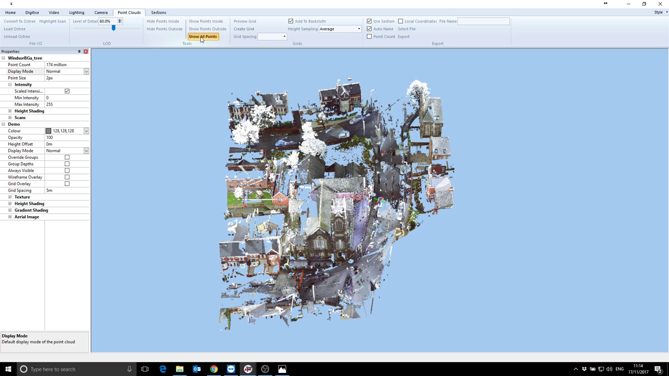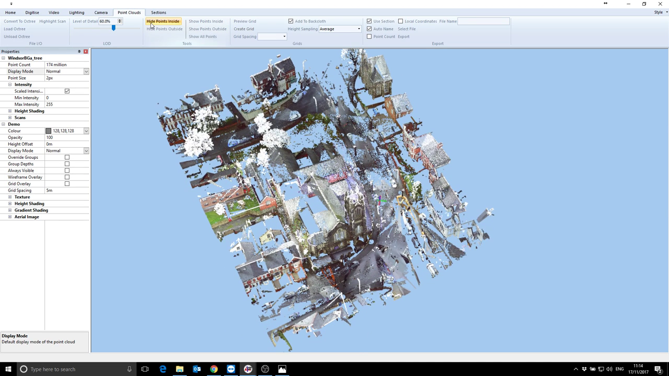So if I undo that, do show all points, hopefully that'll come back, which it does. Okay, so that's very quickly using a clipping box to cut the data down and or showing and hiding the data that you're not actually going to be that interested in the long term anyway.